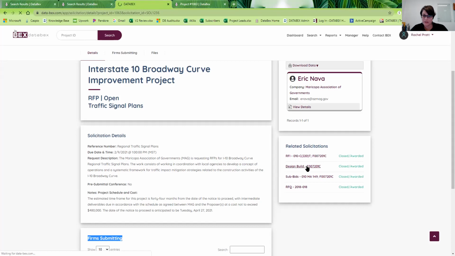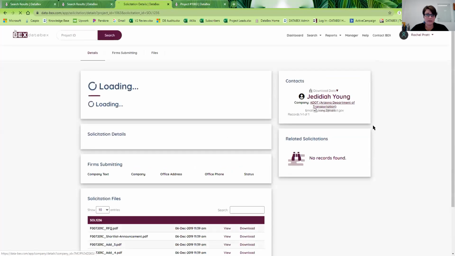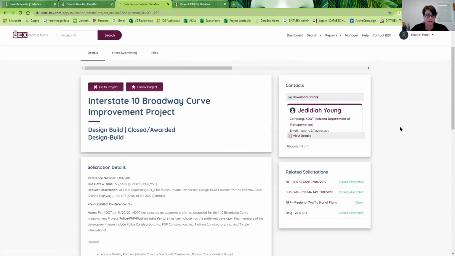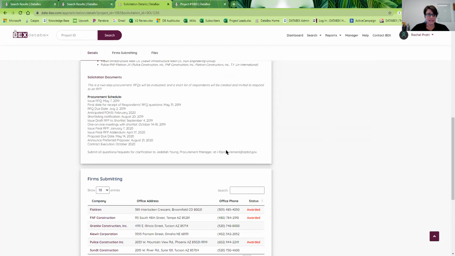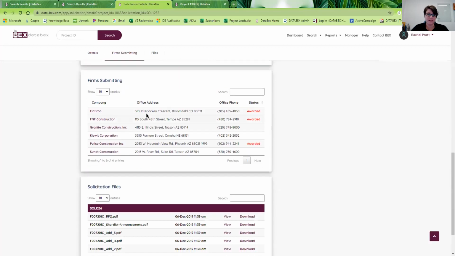Design build should be. Okay, so here's the design build request that is closed. We have a procurement schedule for this one. It was a big one. And then we have the firms that submitted, right? We have Flatiron, F&F, Granite, Kiewit, Police, and Sun.